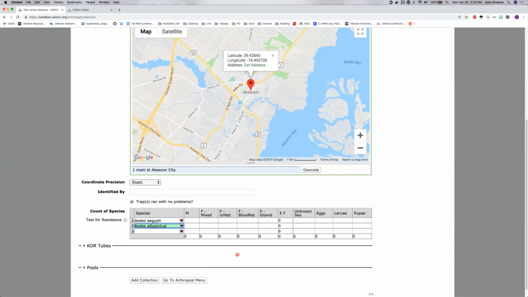On the table, it looks a little complex here, but the M is for male, and the F mixed is if you don't know whether they were unfed, blood-fed, or gravid. Most of the time, people are just entering the number of mosquitoes under females mixed, but we do have specific data that records the exact unfed, blood-fed, and gravid. If you put in results there, it won't allow you to define mixed because you said you know exactly what type of females you have.